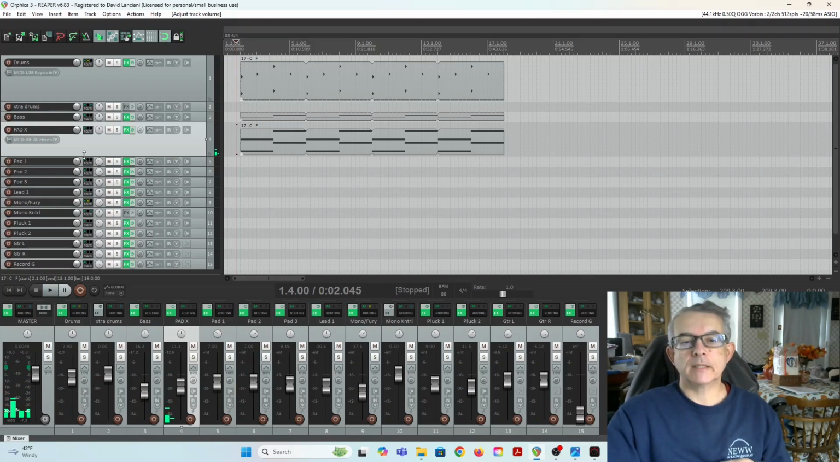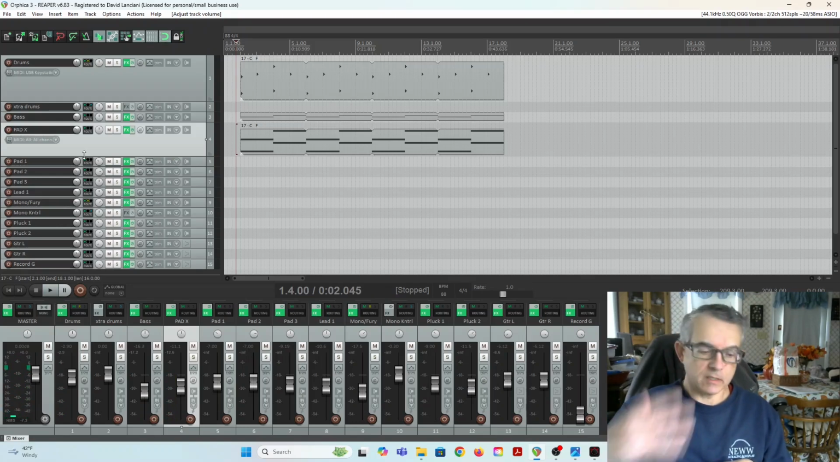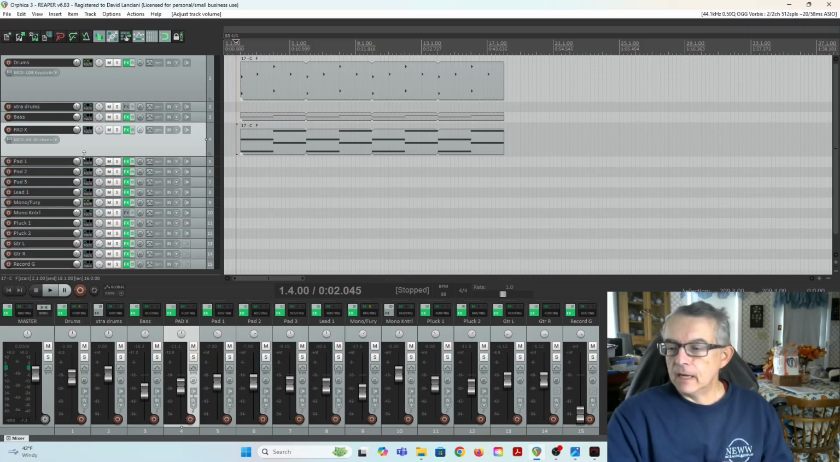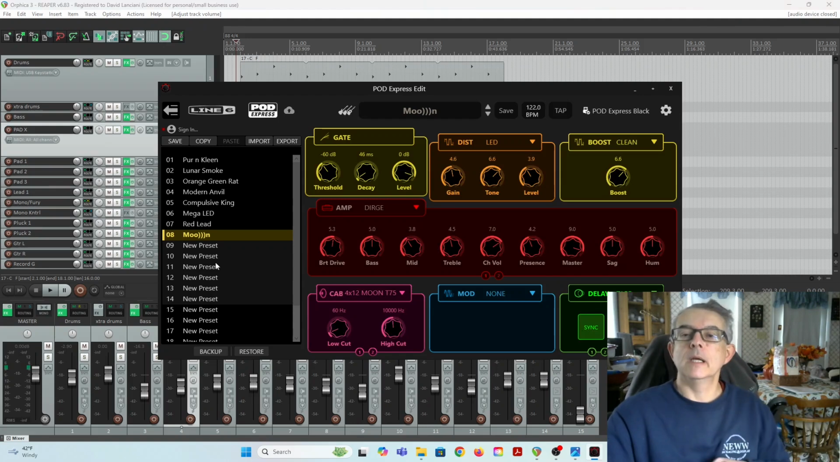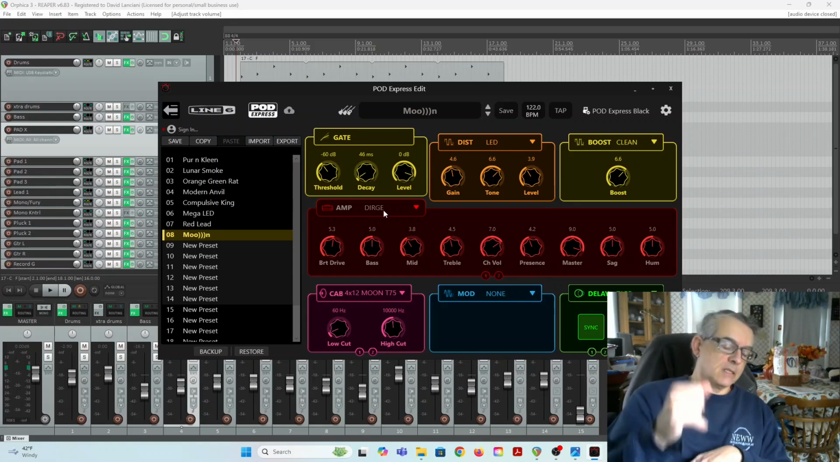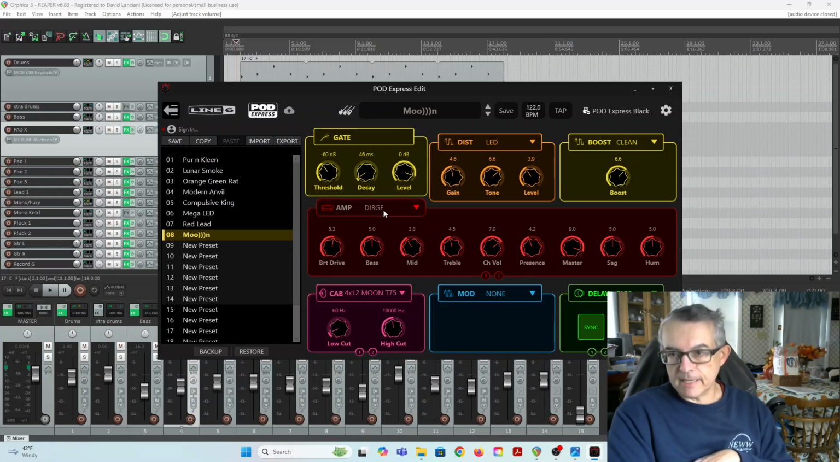Now, just for the heck of it, we're going to record some guitars, just to jump right in. What I'm using to record the guitar, and what I'm actually using as an audio interface right now, is a Pod Express Black. Let me pull up the presets that I'm using. I'll turn it on. Here, it's a Line 6 recording device, and I'm using an amp they call Dirge. That is a simulation of the Sun Model T amp.